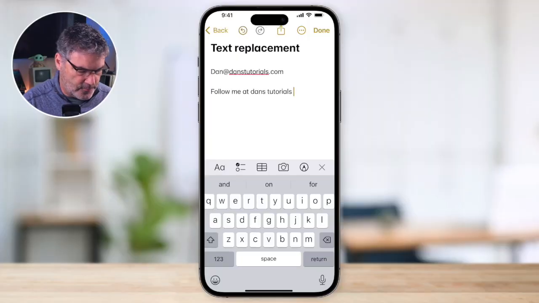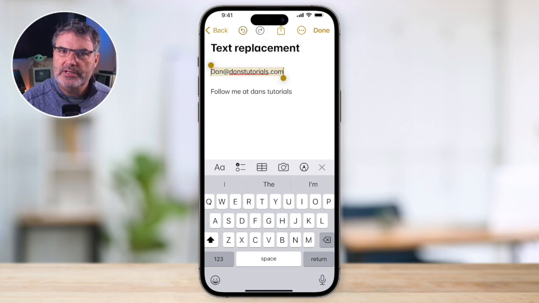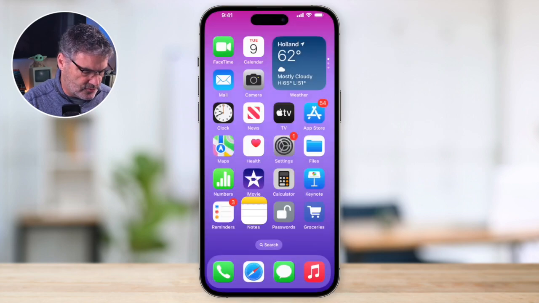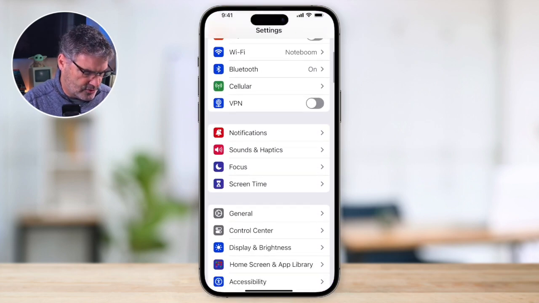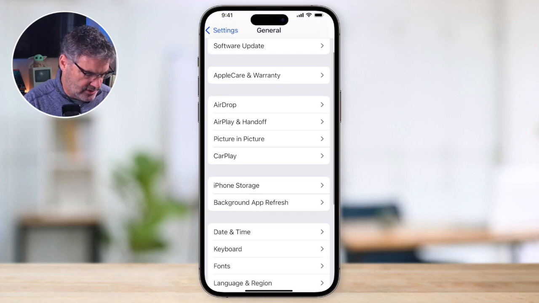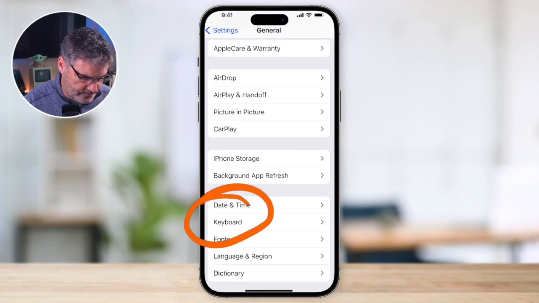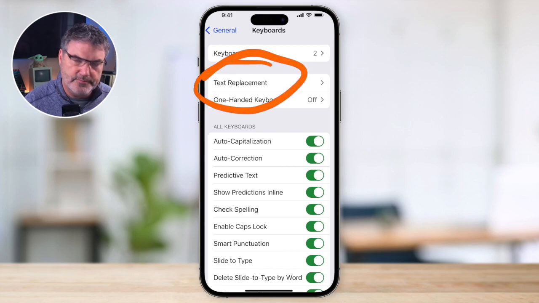Now, the first thing that we need to do is copy or type in what we want. So I'm going to go with my email address first. Let's go ahead and copy this. And now we need to go to our Settings app. So I swipe up, we go over to Settings, and this is under Keyboard. So I go over to General here. Keyboard is located under General. And then you're going to see Keyboard here. This is where we can add our text replacements.